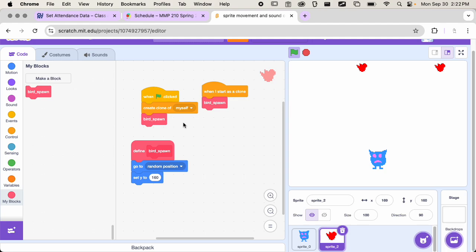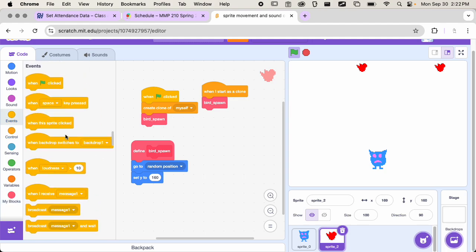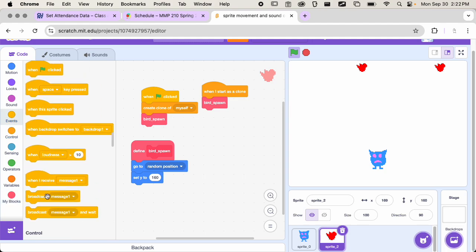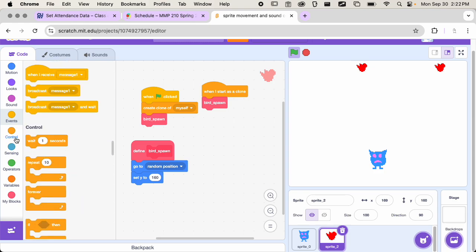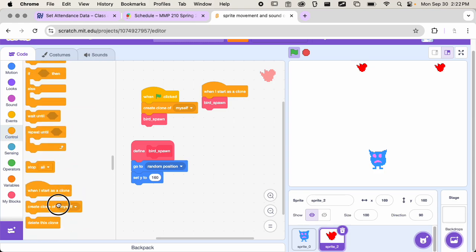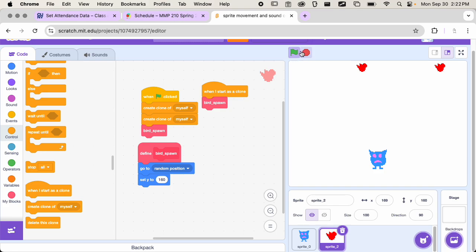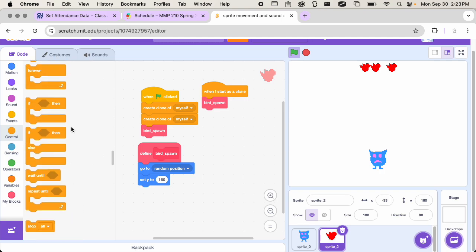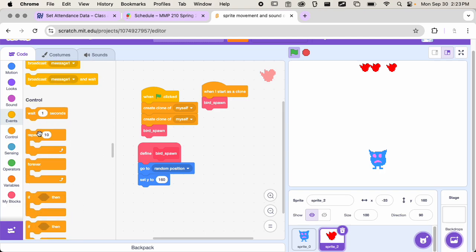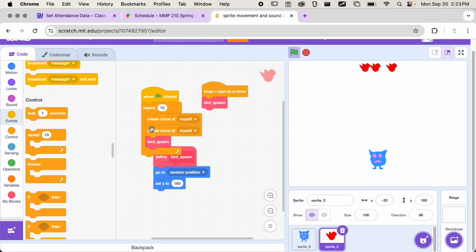And I can change this if I want more birds. I can create multiple clones. If I want, instead of doing 2, then I could use a repeat. So I'll put in a repeat here instead.